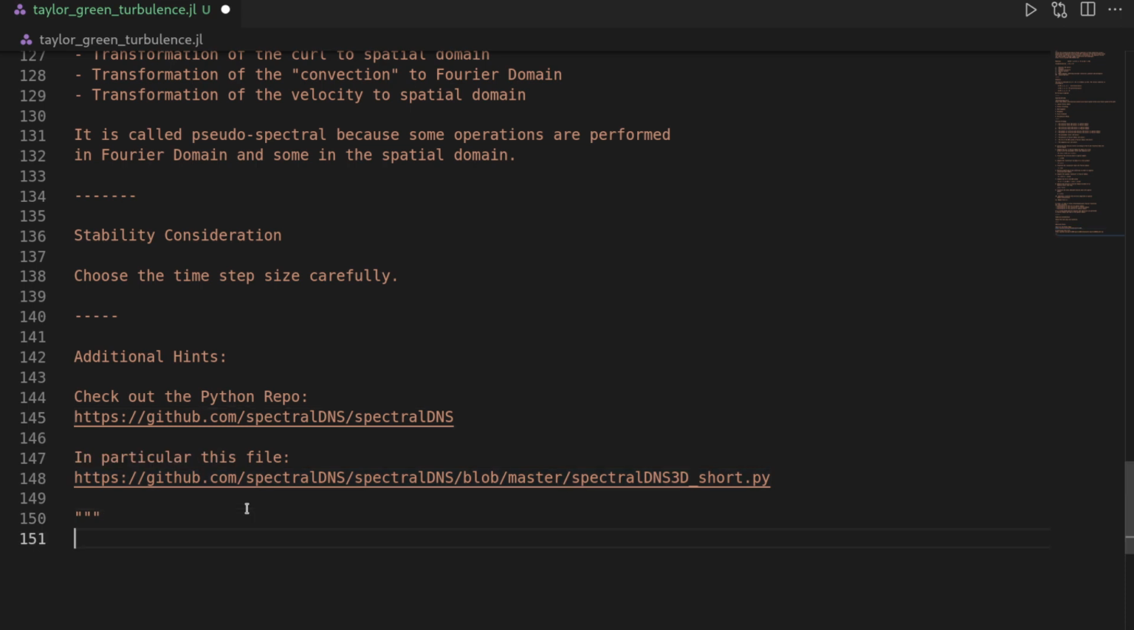Okay, let's have the imports first. And we're going to be using FFTW for our fast Fourier transformation.